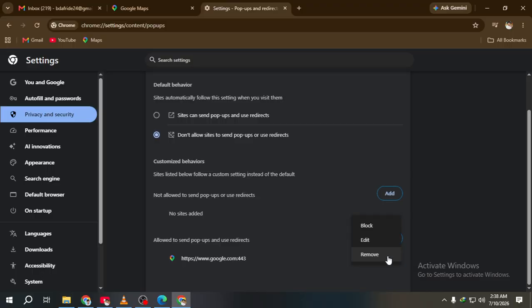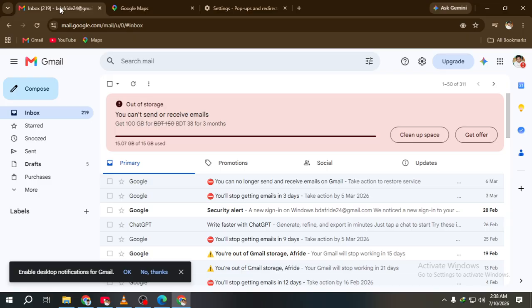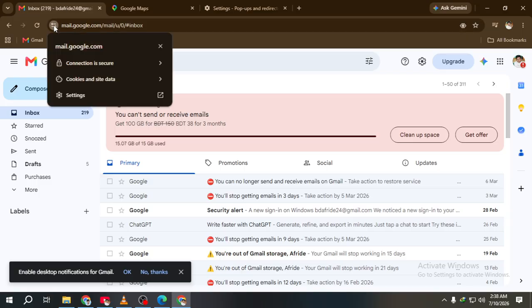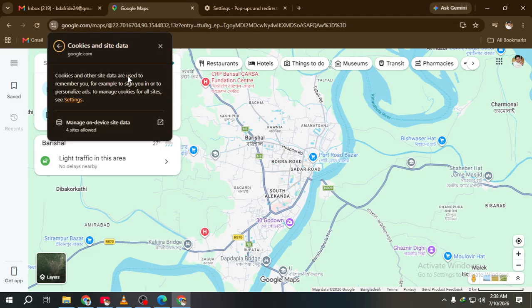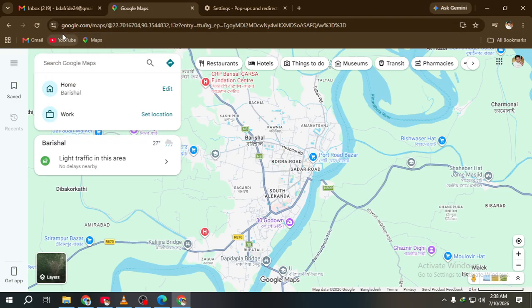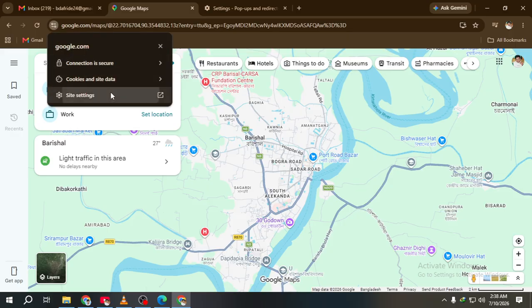If a website is not on the allowed list but still shows pop-ups, open that website in Chrome. Then click the icon to the left of the web address, usually the sliders or site information icon. Open Site Settings, find pop-ups and redirects, and change the permission to block. Then reload the page to apply the change.